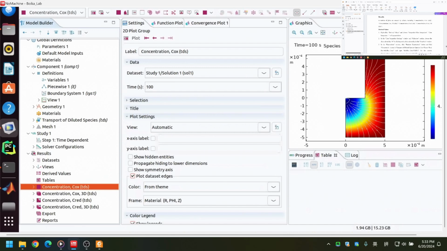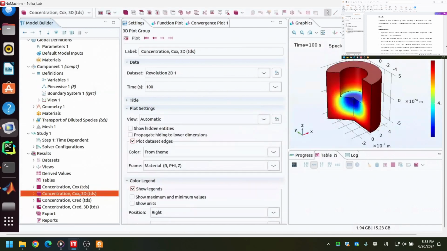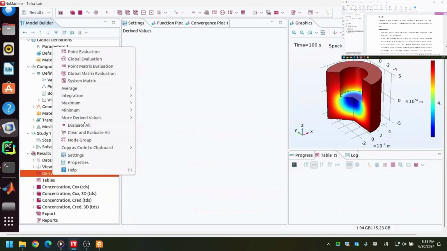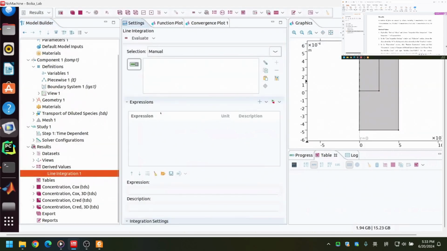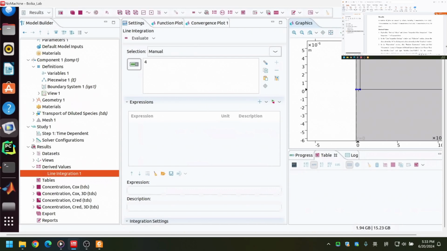Computation is done. A number of plots are created by default, for example, the concentration COX and the concentration COX 3D. We will need to do more post-processing. So we right-click the derived values and find integration, line integration. In here, we will manually select the electrode surface. We can zoom in and select number 4.